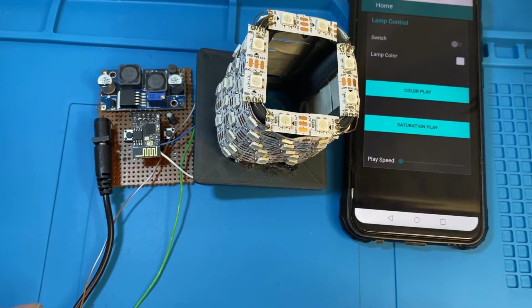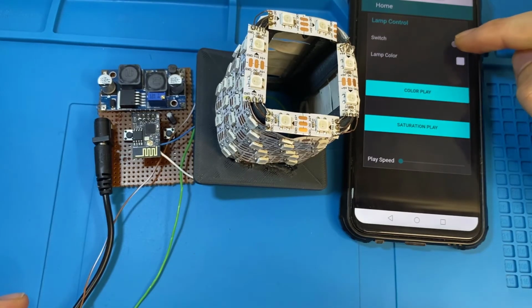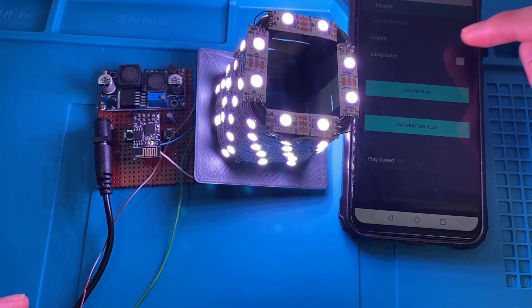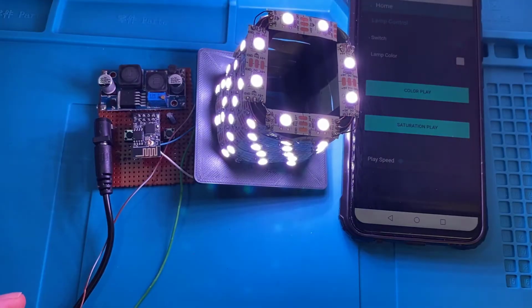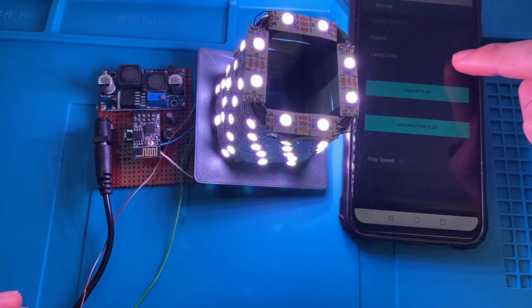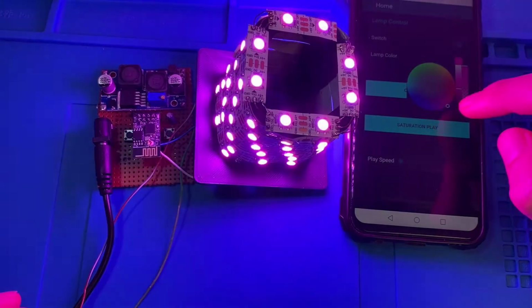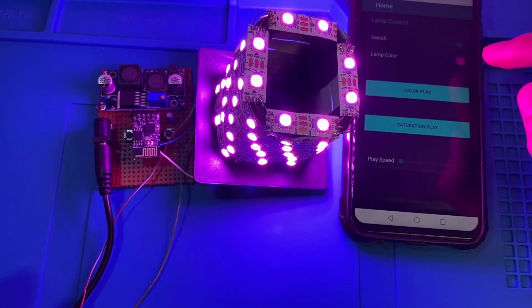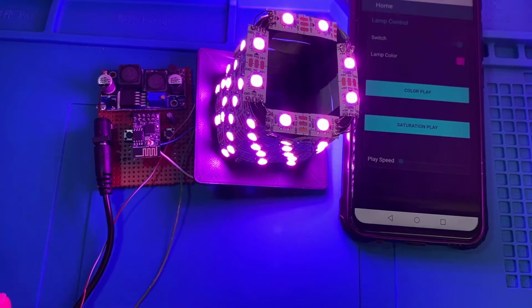So now let me show you. Here I'm having several commands. Let's start with the switch. I can turn on and off the LED strip, as you can see, and I can change its color. I'm having an HSV to RGB converter algorithm in my code, and we will discuss this in a minute.